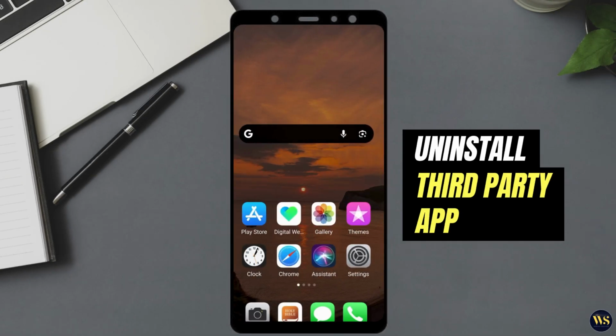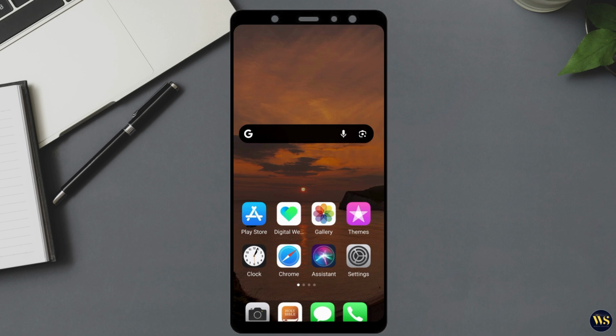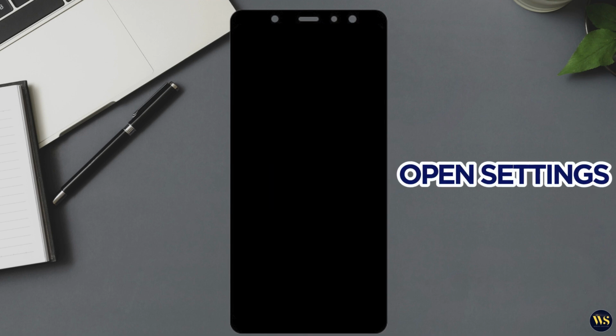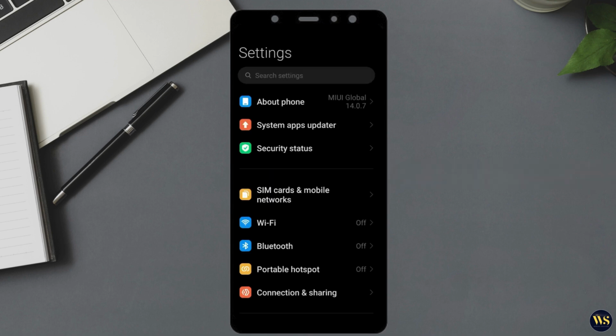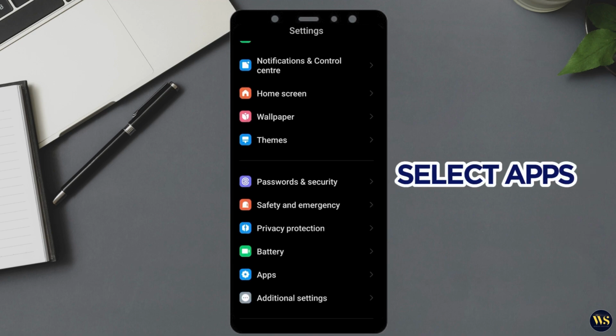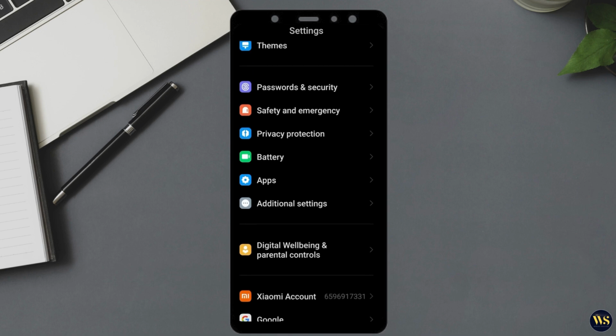2. Uninstall the third-party app. Once your phone is in safe mode, navigate to the home screen and open the Settings app. You can usually find this by locating the gear icon. In the Settings menu, scroll down and select Apps or Applications. This section may also be labeled as App Management or App Settings depending on your device software version.